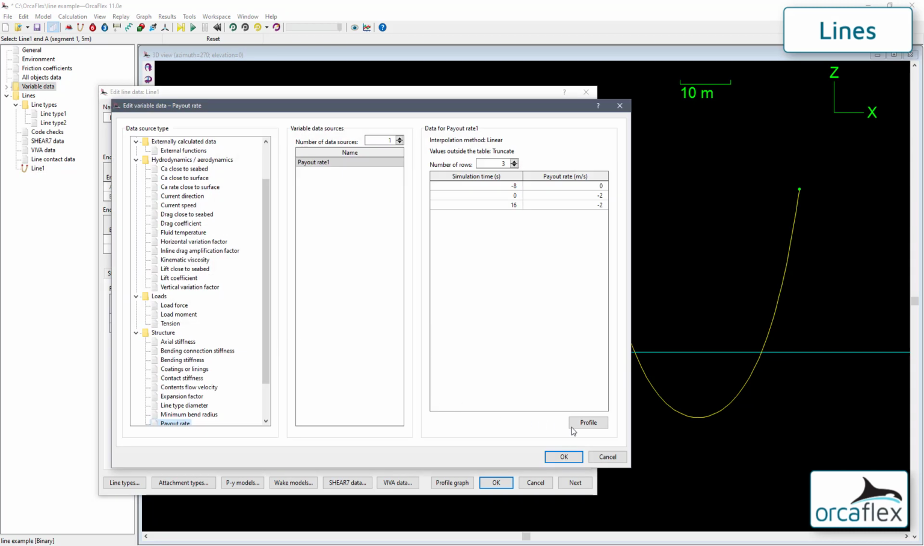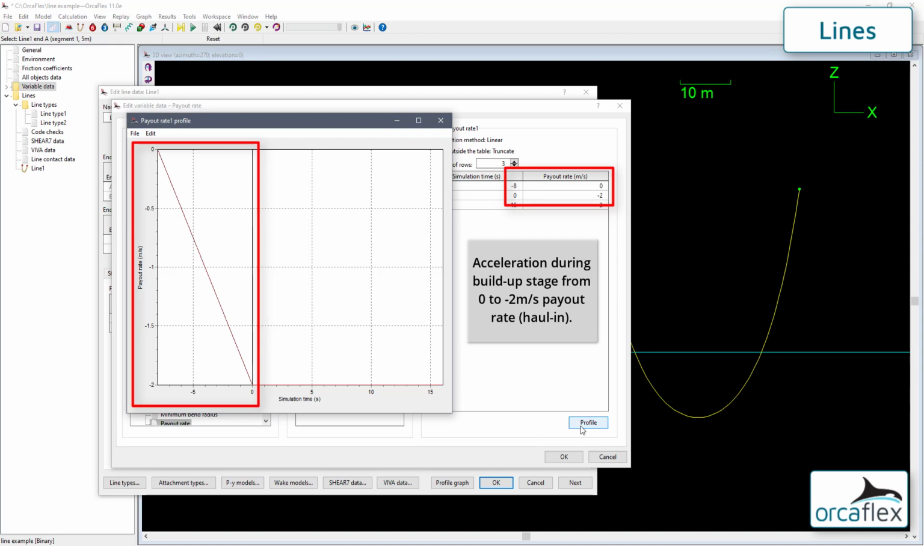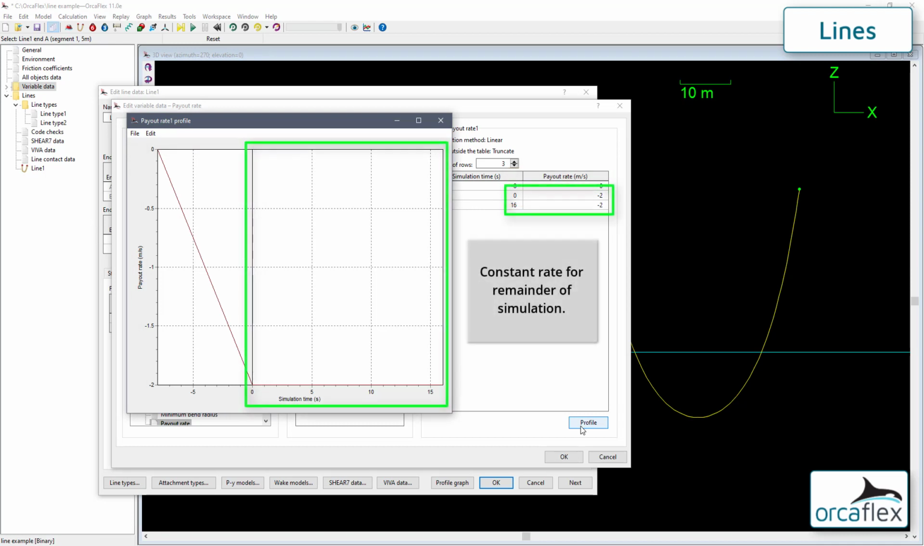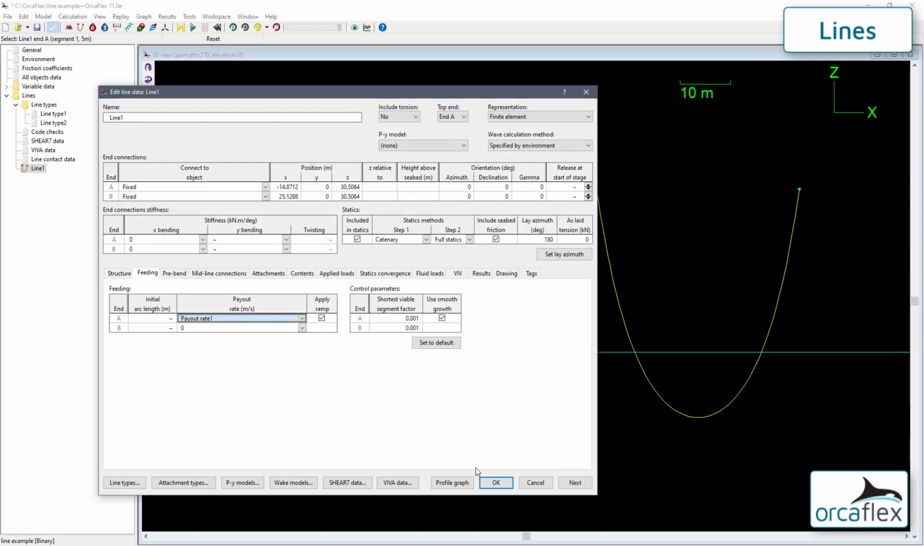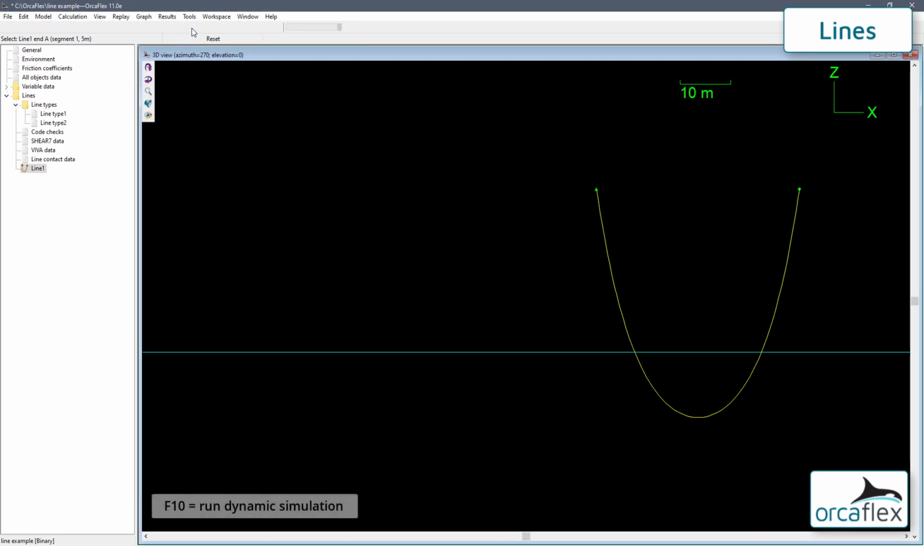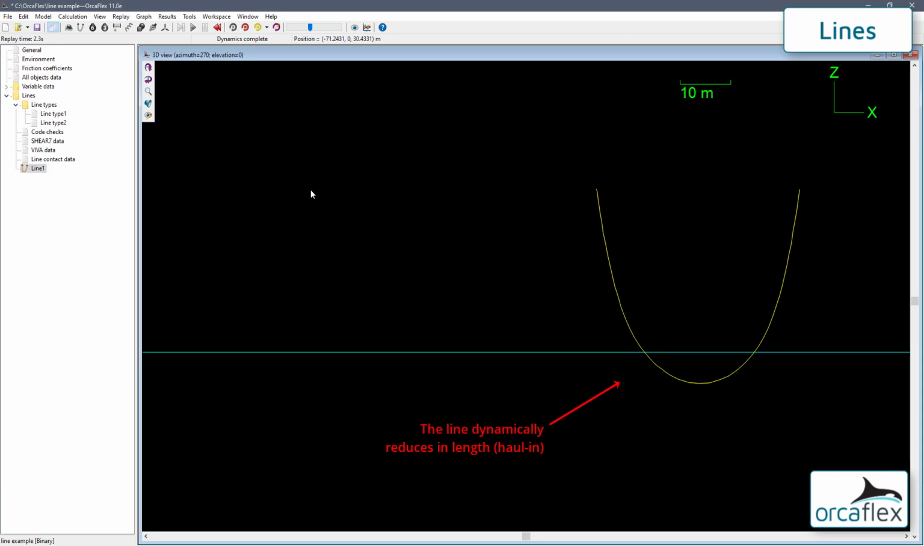In this data set there is an initial acceleration in the build-up stage from 0 to -2 meters per second payout rate. Then, for the remainder of the simulation, there is a constant payout rate of -2 meters per second. When we select the variable data set and run the simulation, looking at the replay, we see the line dynamically reducing in length, or hauling in, at a rate of 2 meters per second.